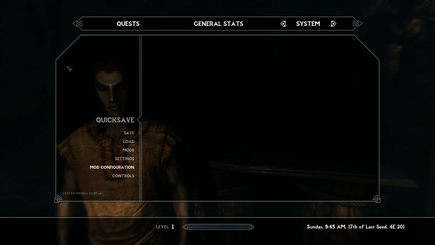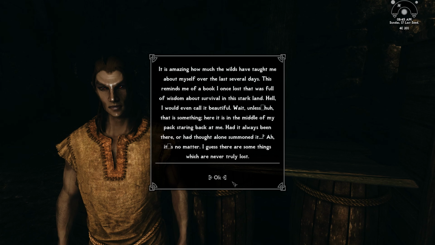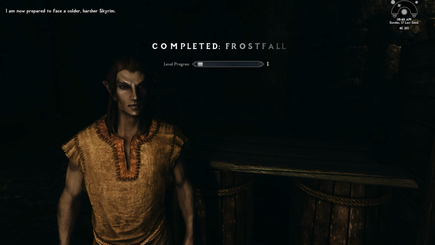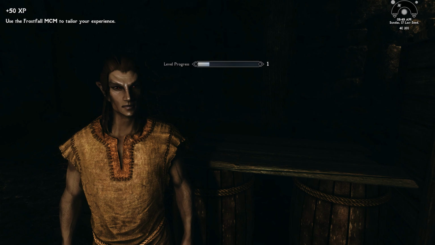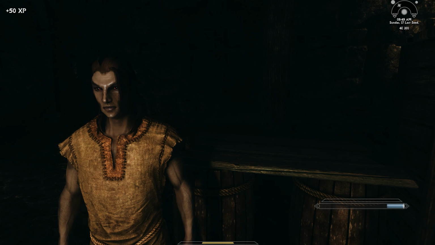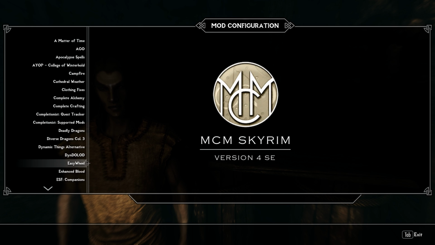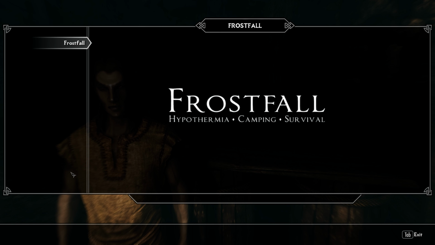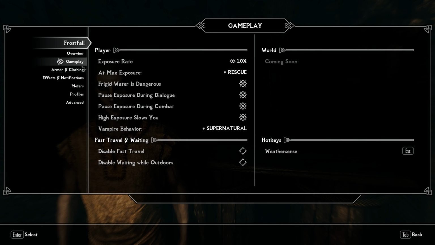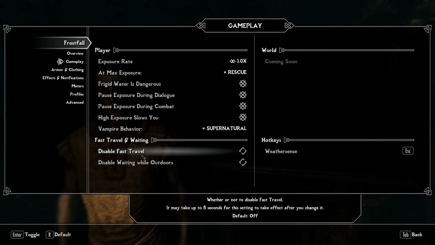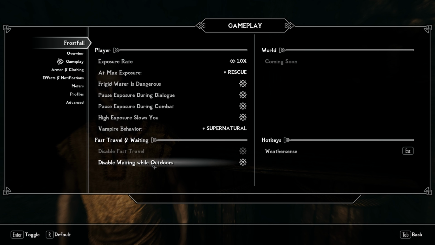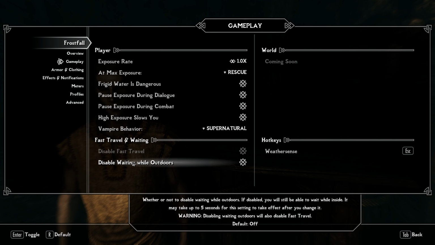Oh, tab all the way out and let Frostfall start. You'll get this nice little message for role-playing reasons. Okay, now we're ready. So let's go back into the mod configuration menu, go into Frostfall. All right. So click on gameplay. Okay, fast travel and waiting, we want to enable these. This is for immersion reasons. Like I said, you could do whatever you want. If you want to be able to fast travel, leave these as default.